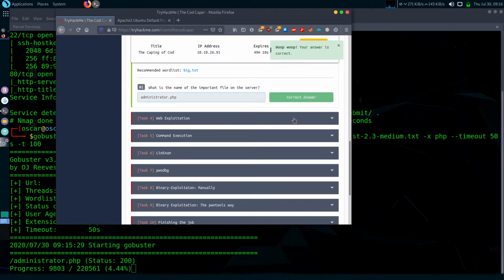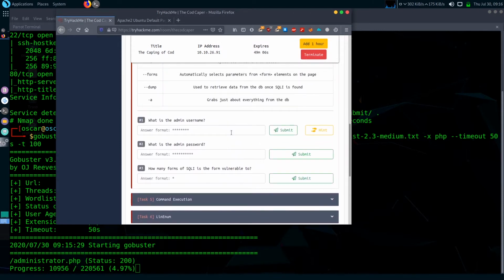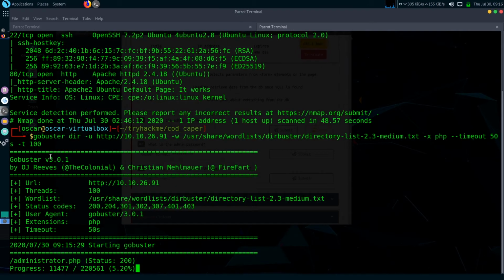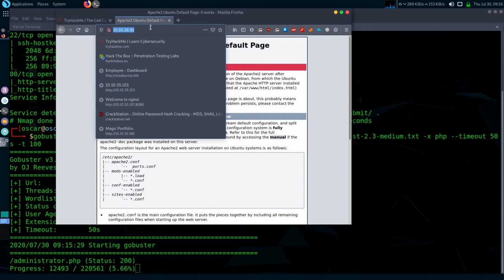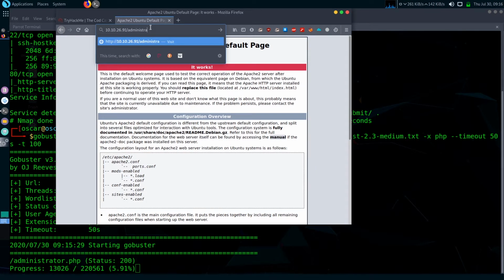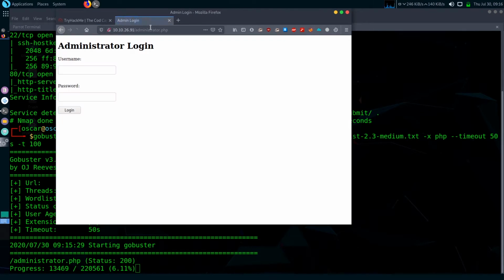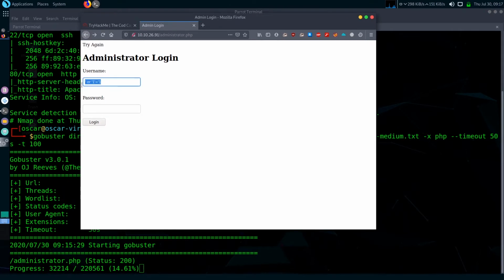Let's go to task 4, web exploitation. So what is the admin username? Okay, let's visit that directory. So I checked the site multiple times and I know that it is vulnerable to SQL injection. To prove that, just give a SQL query.